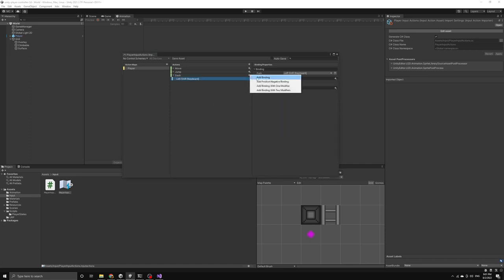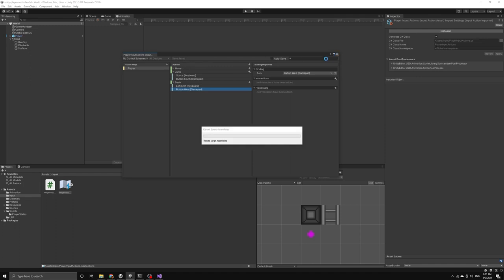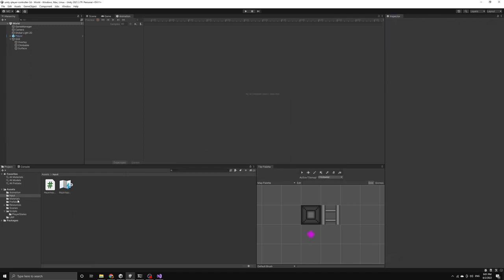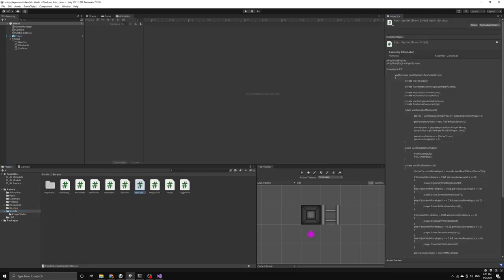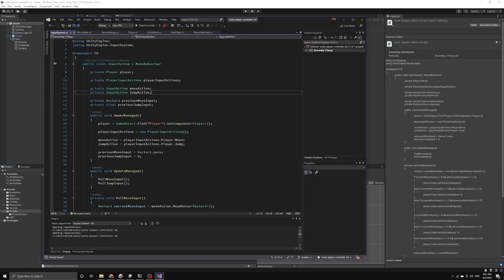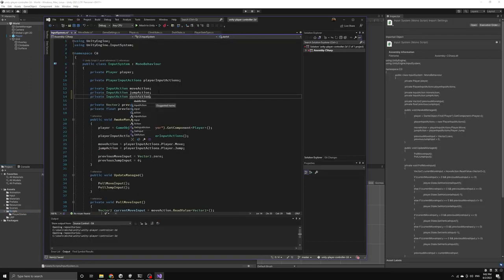Then let's create a second simple binding for this new action, and we'll use the Listen feature to enter the X button on the controller. This is called the West button in Unity. Now that we have both bindings set up, we can save the assets so they are available in our project. Let's move over to the input system script and follow the same procedure we used to add our jump action. We'll create a variable for the action itself and then add a float variable to hold the previous value.